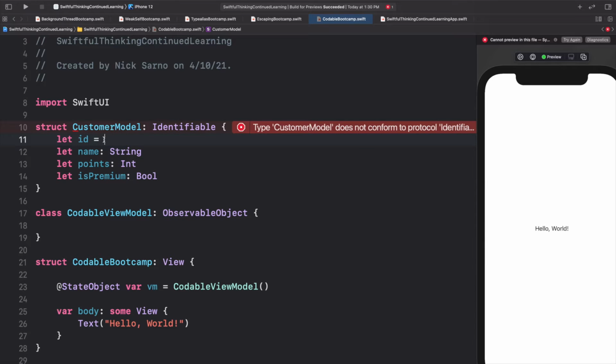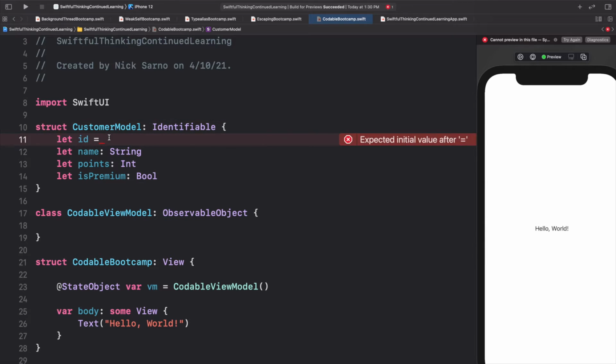Normally I set this equal to a random ID, and we use UUID(), open close parentheses, .uuidString. But when we are downloading stuff from the internet, chances are we're going to get that ID from the internet. We're not going to actually create a random ID locally. Because of that, we're going to create an ID, and it will just be of type String. So when we create customer models, we will actually add our ID in manually.